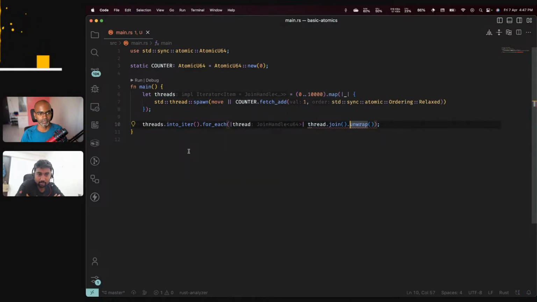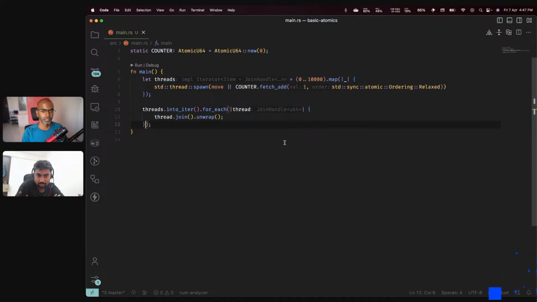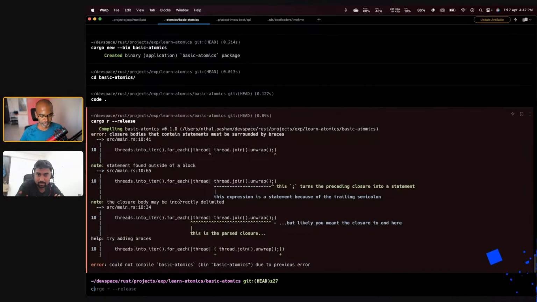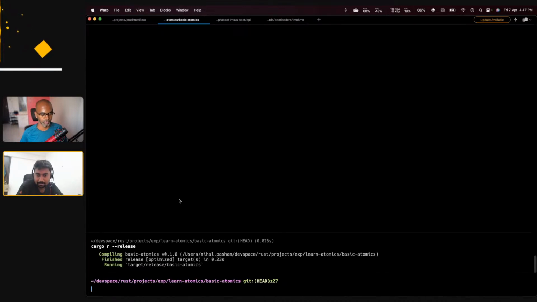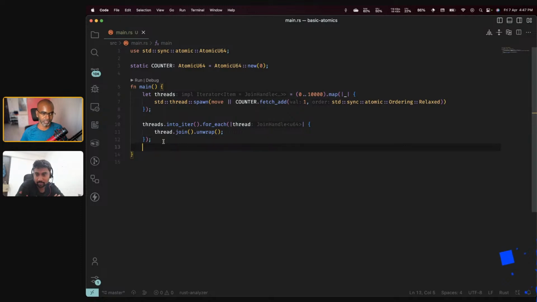You expected what? For each join handle, thread dot join unwrap. Yep. Okay, so this should solve it. Yeah, that solves it. Now let me just print this out.